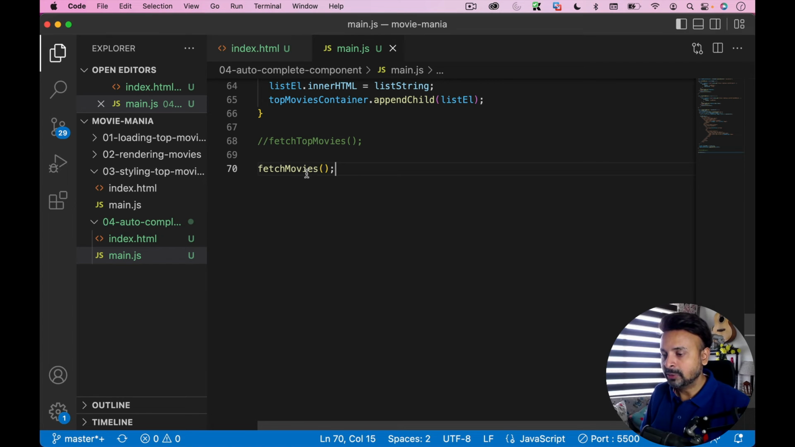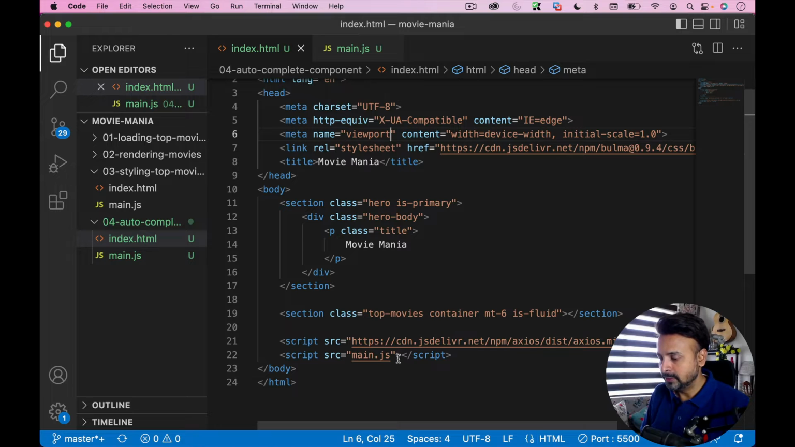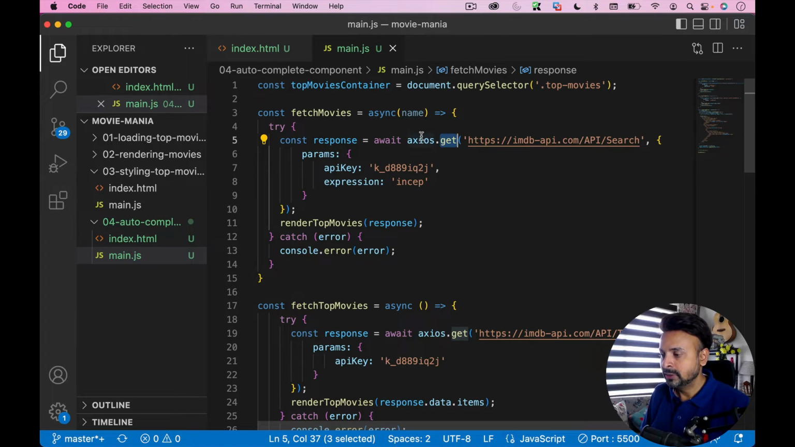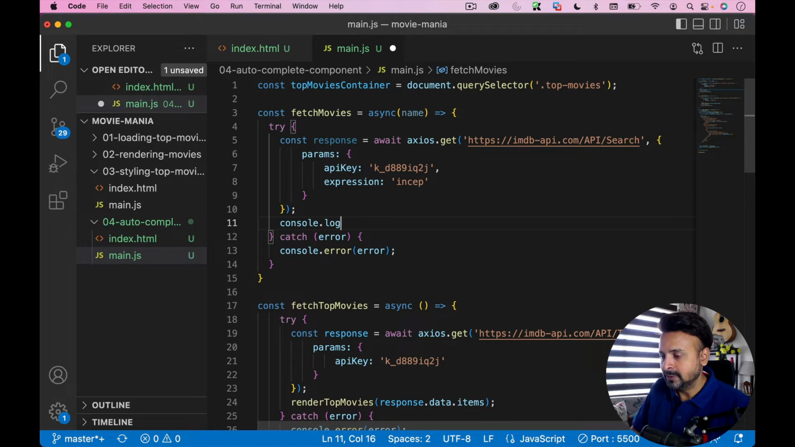So what went wrong? I'm calling fetchMovies async, and we are sending the request. Did I include this file? Yes, the file is included, and we are calling this IMDb API search, and we are rendering top movies here. I don't want to render top movies actually. I want to console.log my data. So that was a mistake. Let's console.log the response, and let's save.